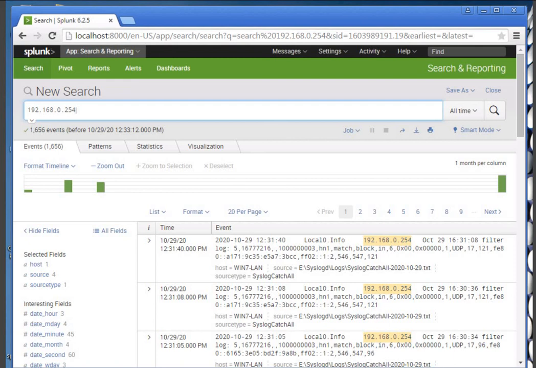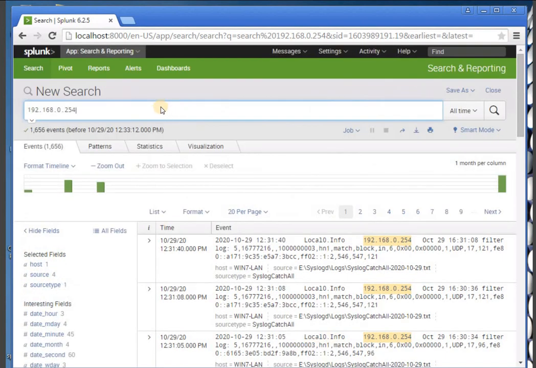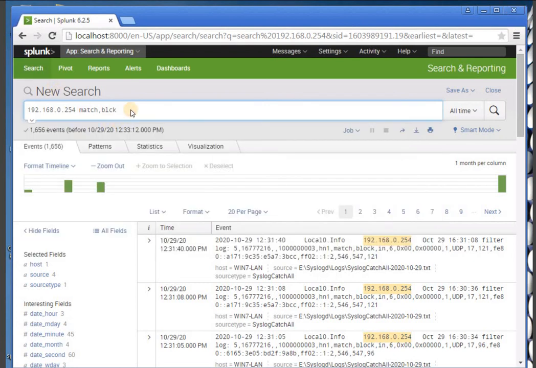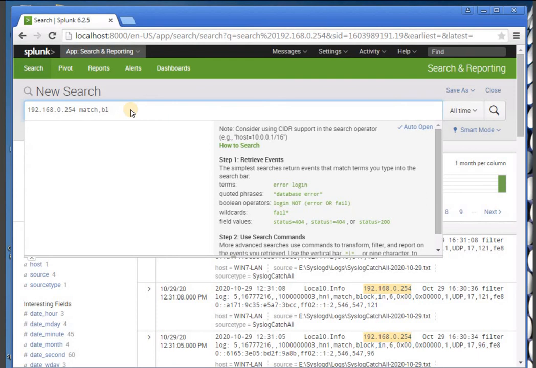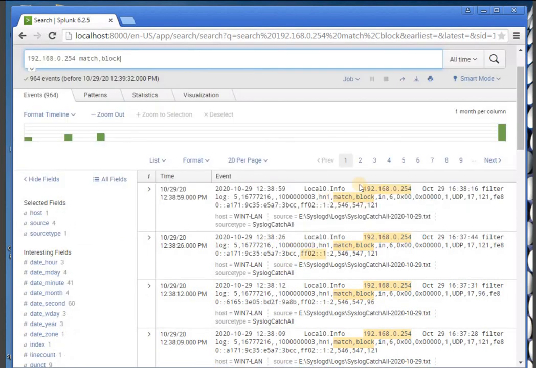Now we can look for the blocked sessions from the list of the results. We want to further narrow this event in the firewall by searching for anything that it has blocked. To search for this, we need to add the string like this, match block. This is a small typo. Okay, now click search. Now we got a result already, the search result.